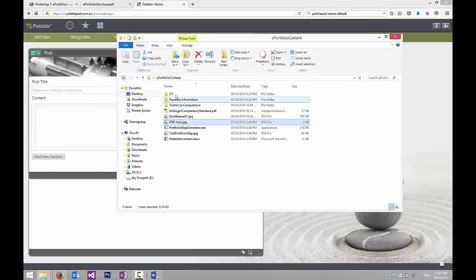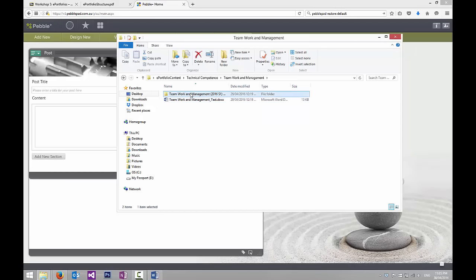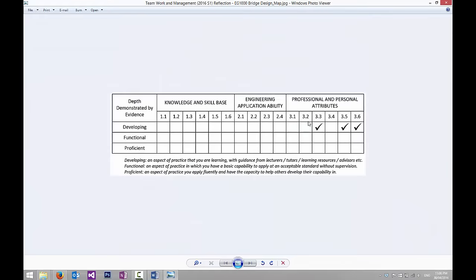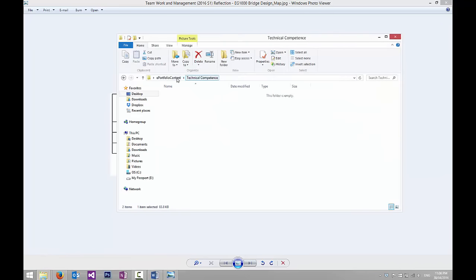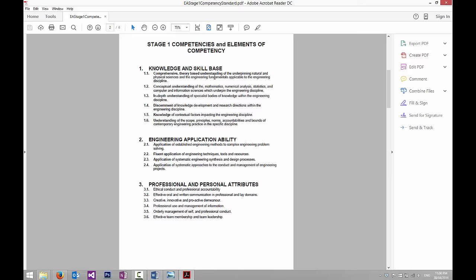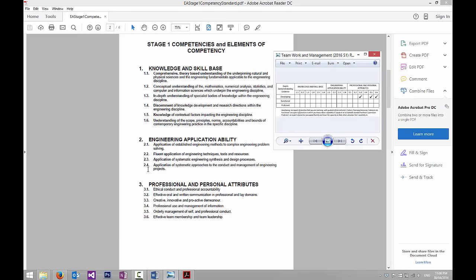Now in the folders that I've given to you, I've got teamwork and management. I've got an example blog post that we can do. Now what I also want you to do in your blog post is to use the map. So this map I've created, and if we look at the Stage 1 Competency Standard, where's that? There we go, let's open that up again. So, the map that I've put for this one, 3.3.